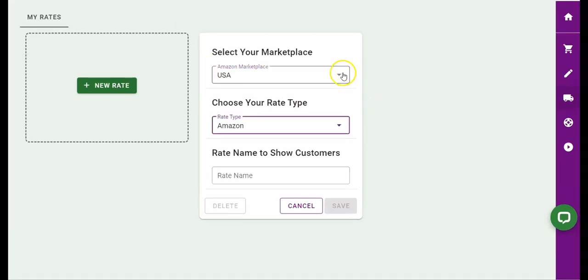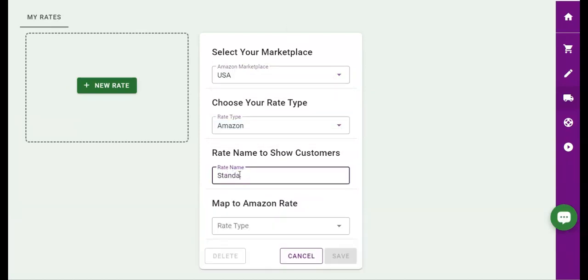Notice how I select the marketplace and the type of rate on the rate card. The next section allows you to name your shipping rate options. This is the rate name the customers will see at checkout. Keep in mind that you can always adjust these rate names in the future.